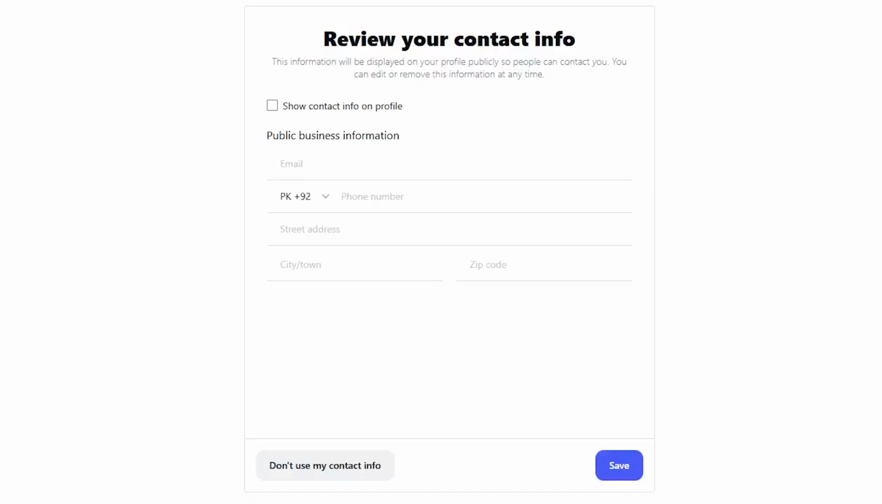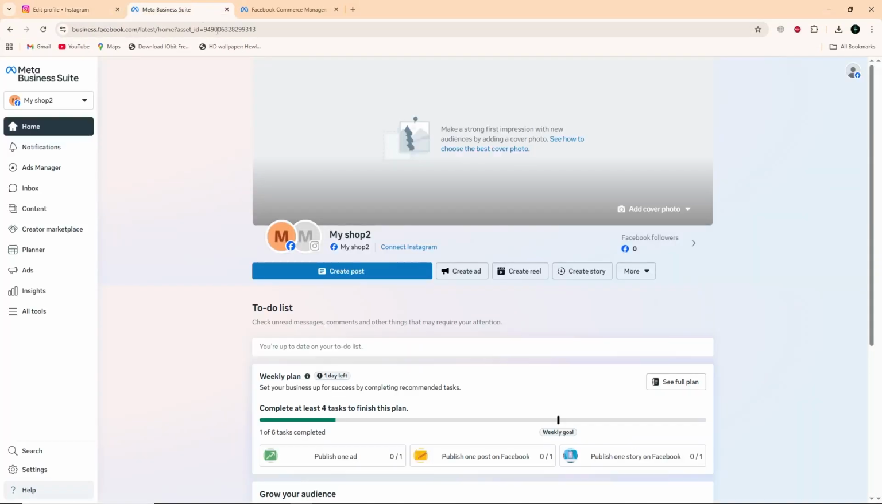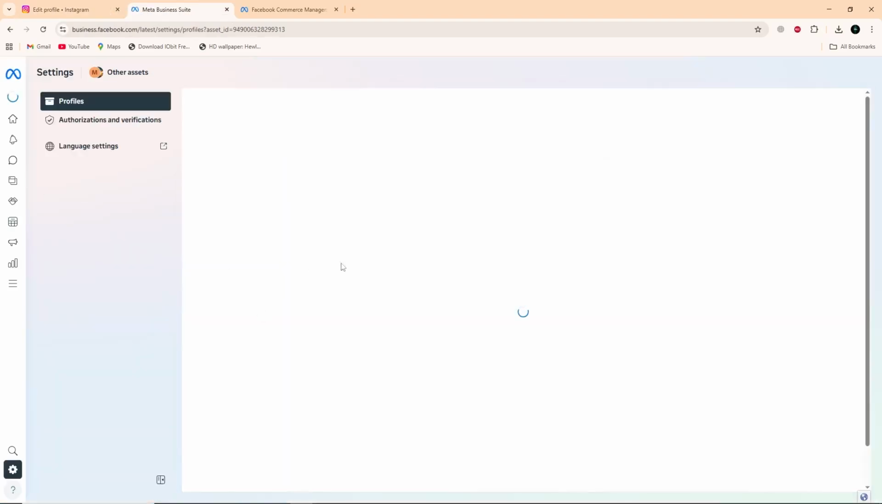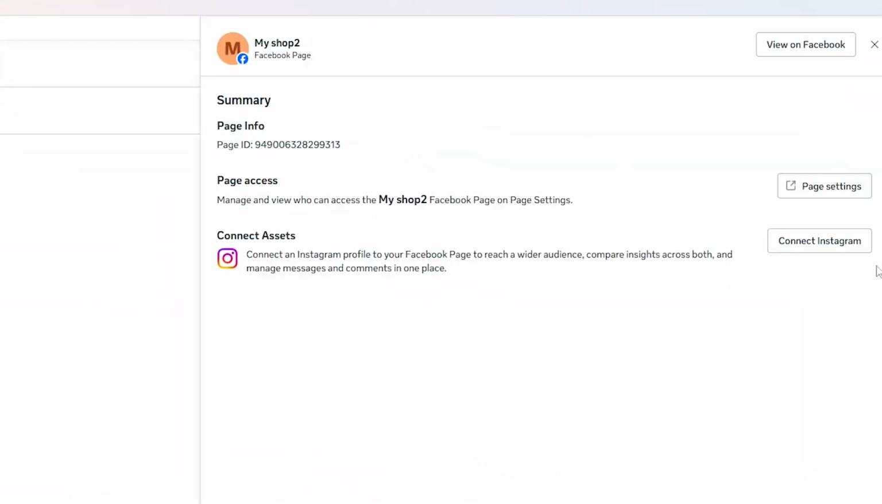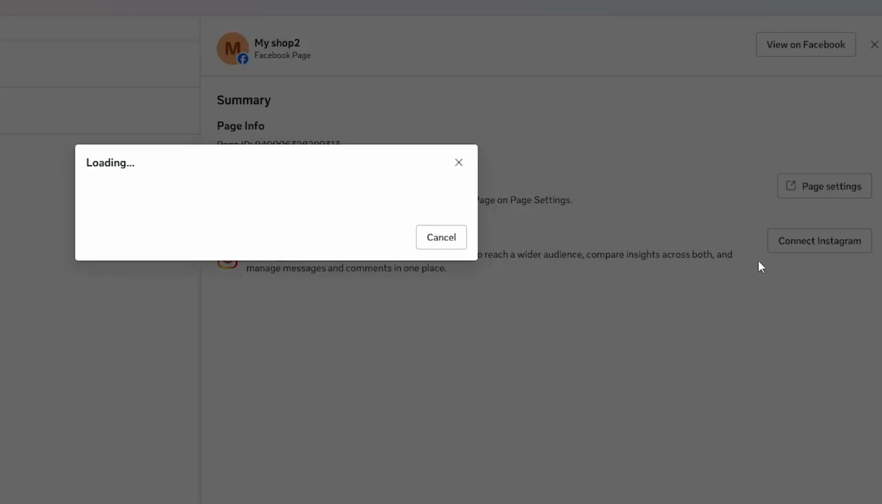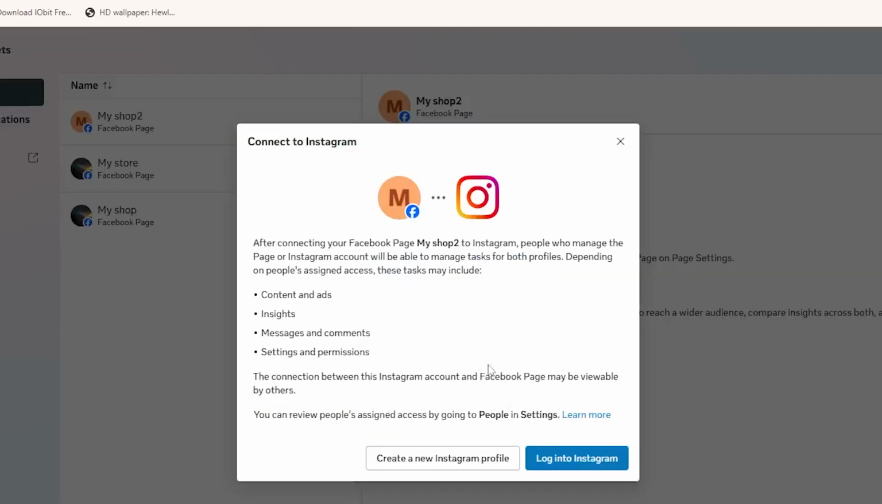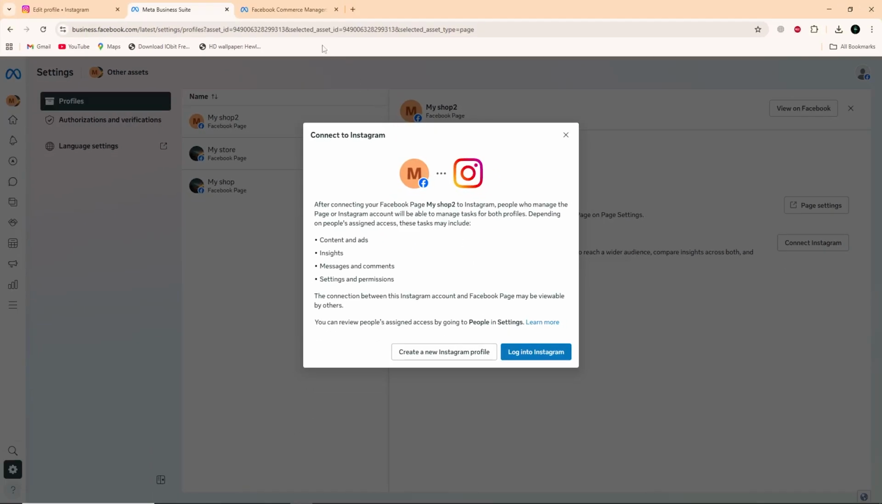Next, open a new tab and go to Meta Business Suite. Log in using the same Facebook account connected to your business. Inside Meta Business Suite, go to Settings. Select the Facebook page you created for your business. Under Connected Assets, you will see an option to connect Instagram. Click Connect and log in to your Instagram account. This will link your Instagram profile to your Facebook page.